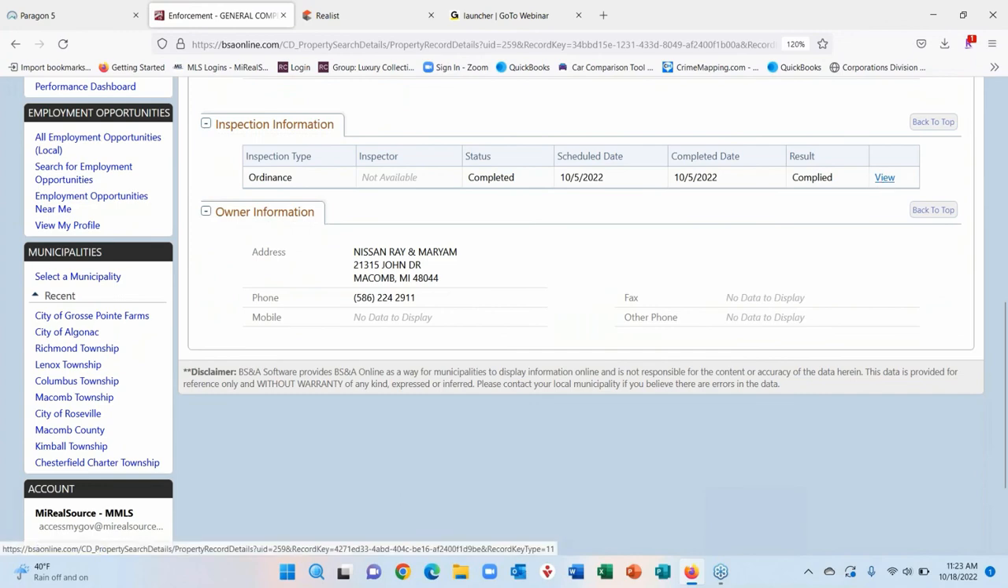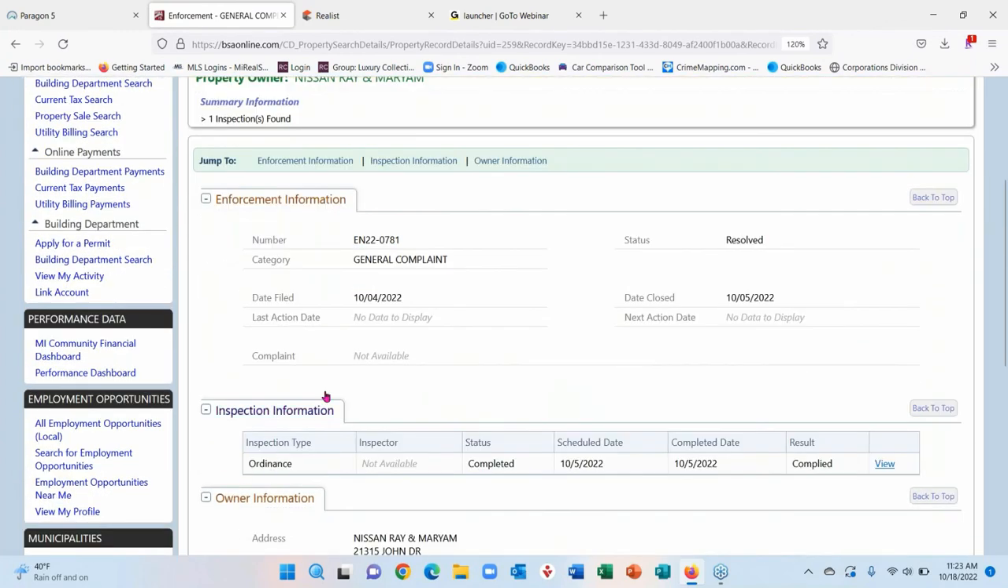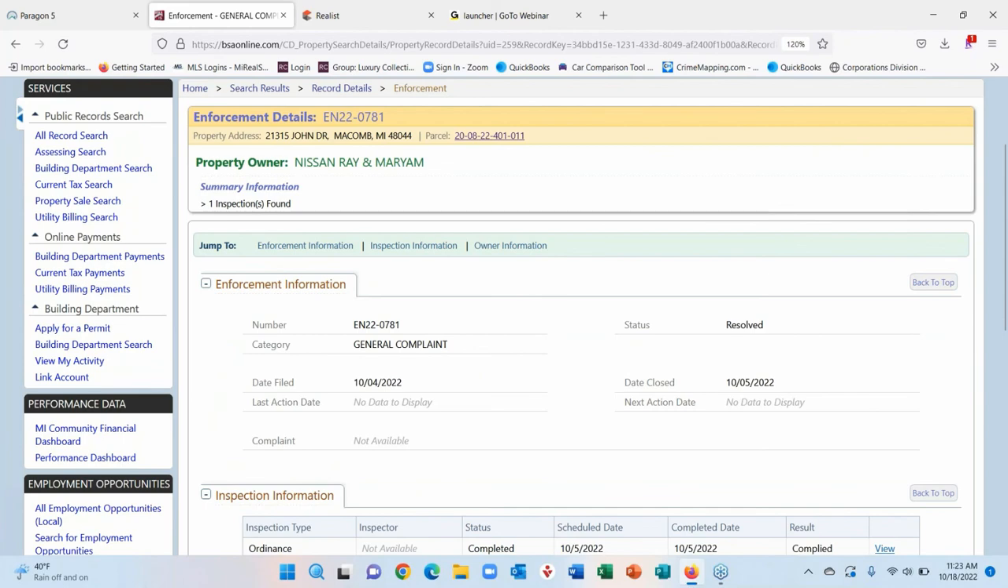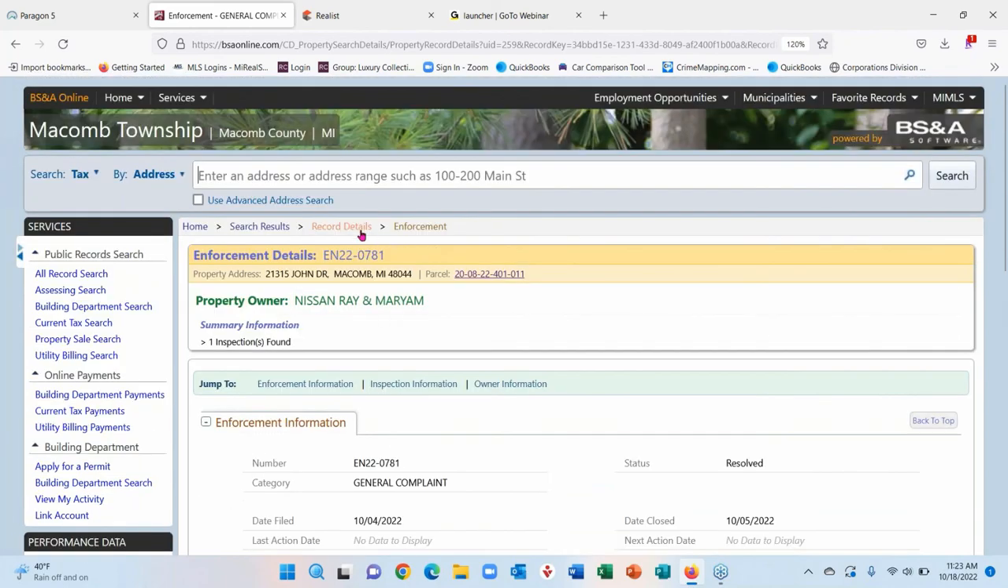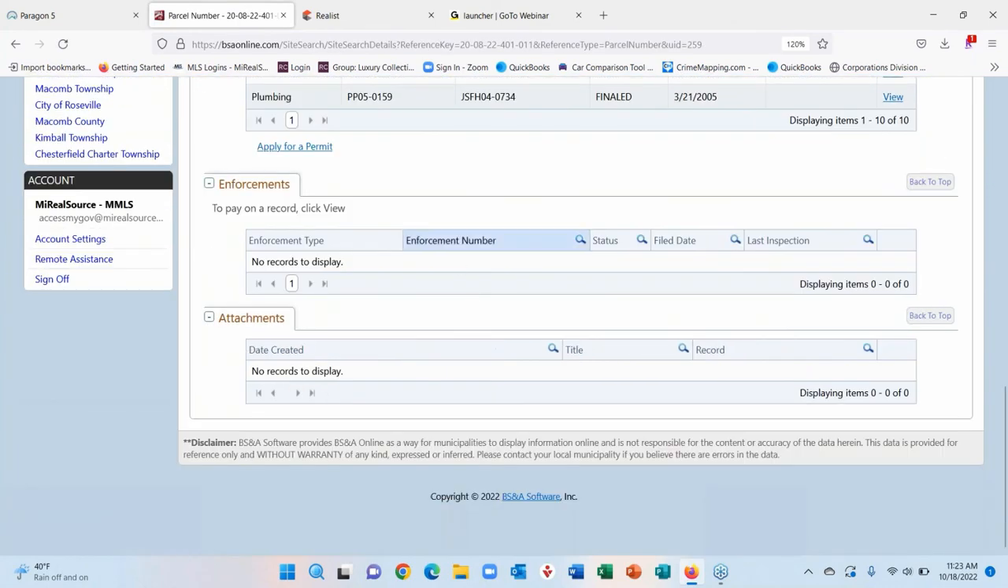Result. It just says completed, it doesn't give you what the information is. It looks like it was an ordinance. I'm wondering if it was grass cutting or not hanging the garbage out when they're supposed to. I'm sure it was something simple, but it does show you if there is any. So, okay, we went through our permits and building information enforcements.